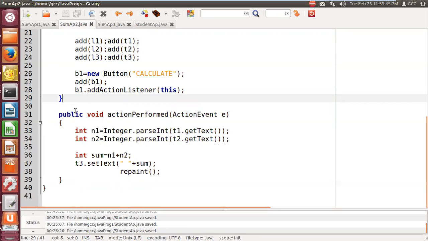To respond to the event, which method I should implement? actionPerformed. Remember, this is the parameter. Why and all, you don't worry right now, just write it by heart. This is a compulsory parameter, ActionEvent e. Clear? Understood? These lines actually are the ones which you are going to execute.